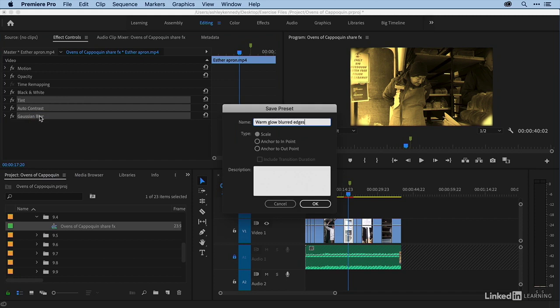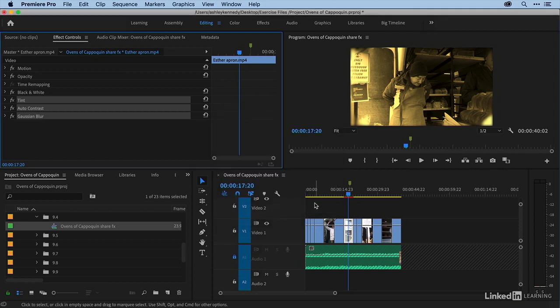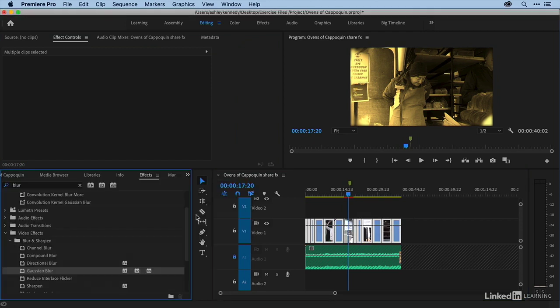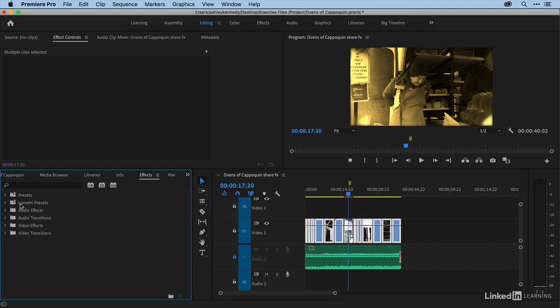And if this effect was animated, keyframed over time, then the type would be important here. We haven't animated this, so I'm just going to leave this on scale, and I'll say OK. And now I can just select the clips that I want to apply this effect to. Again, I'm going to just shift-click on this so it's not applied twice, and then go to my Effects tab. And it's up here under Presets. I'm going to twirl this down, and here it is, Warm Glow Blurred Edges.